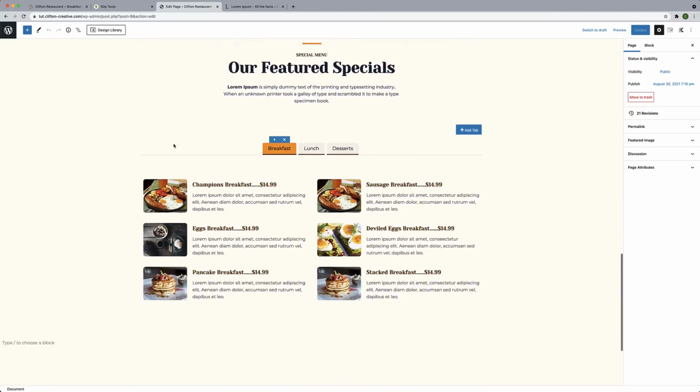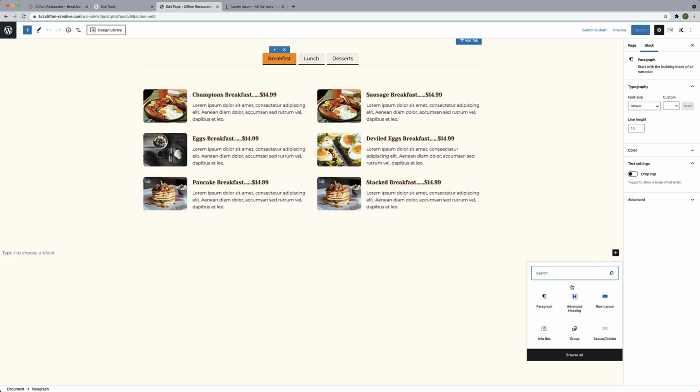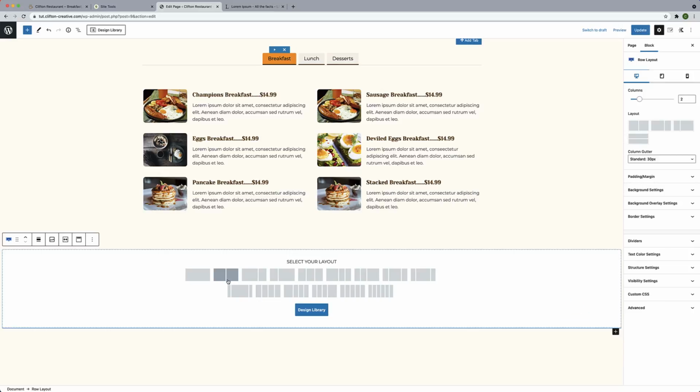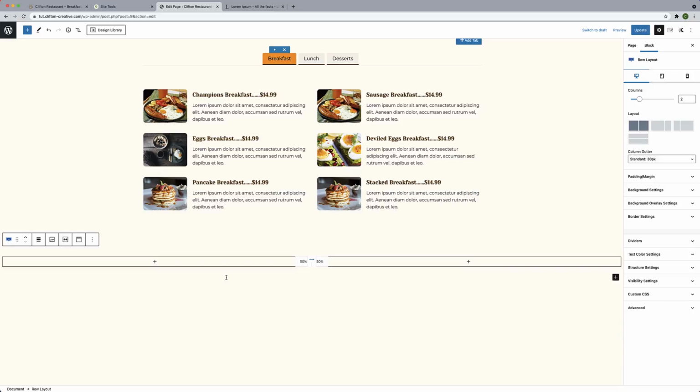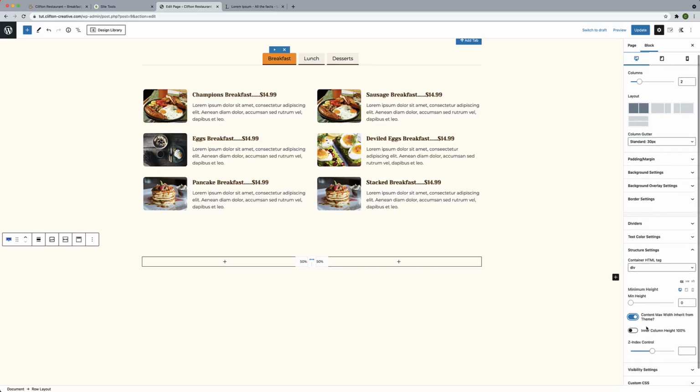And we are going to add a block, and we want a row block. And for this one, we want 2 columns. So this is going to be our opt-in section. So we want 2 columns, structure setting, content max width, inherit from theme, so that everything is aligned. And then for this one, I'm going to do a minimum height here. And we're going to give this one 750 pixels tall.